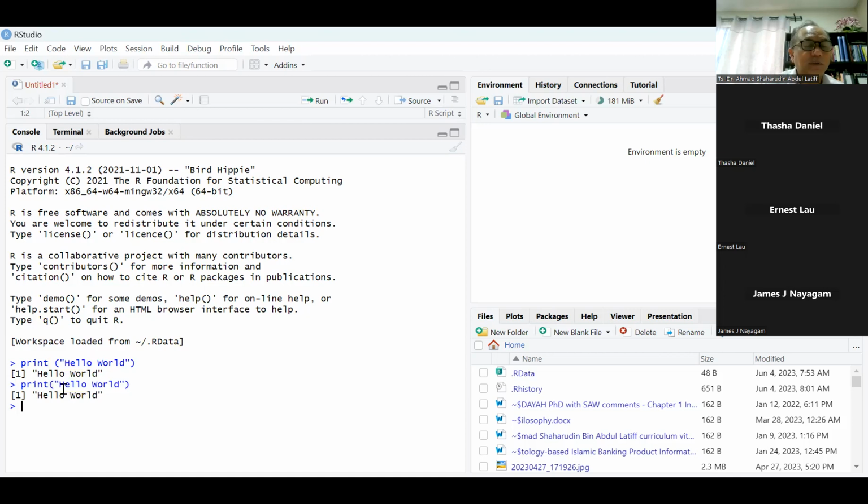When you enter, it will print hello world. Instead of this, you can create a variable. How do you create a variable? We can create a hello string variable. This is the variable, and then you give a sign, assign this variable with a string. Yeah, this is an assignment.